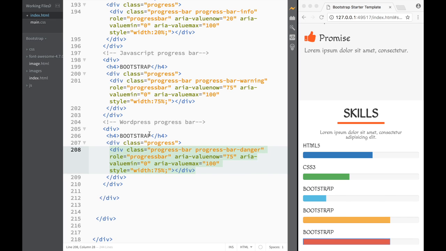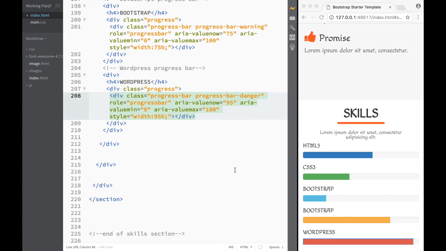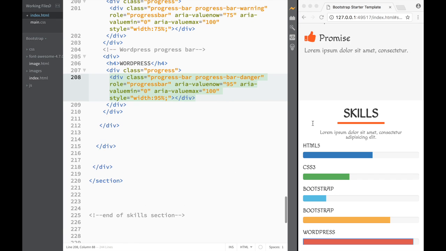And here what we're going to do is obviously change it around. We're going to say that this is going to be WordPress. And let's say that we know WordPress really well, so we're going to say 95, and area value also is going to be something like 95. And that pretty much ends the section for the skills.